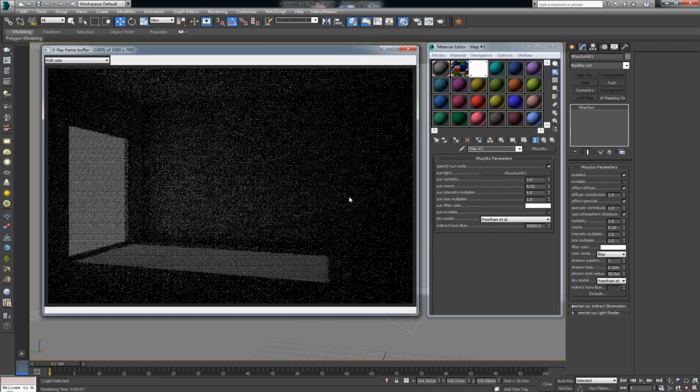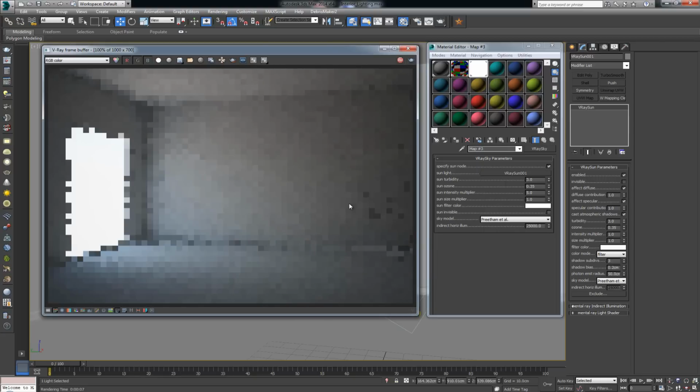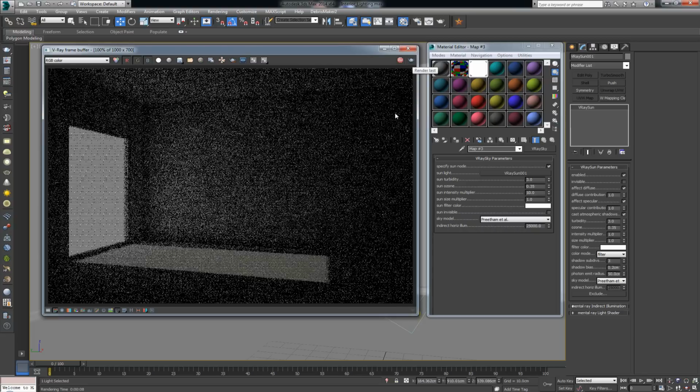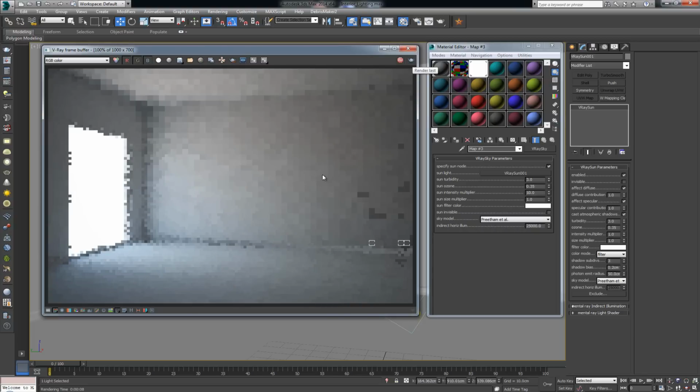Re-render. There we go. Now we can see our entire scene is getting lit up quite nicely. I can even get this to be even higher. There we go. Now the entire scene is getting lit up rather nicely.